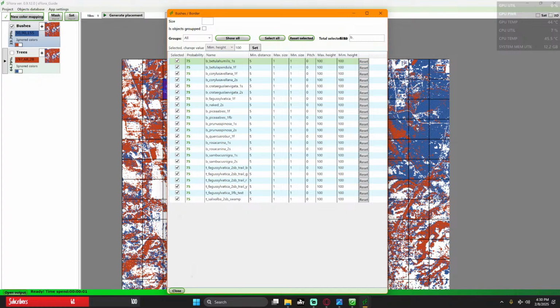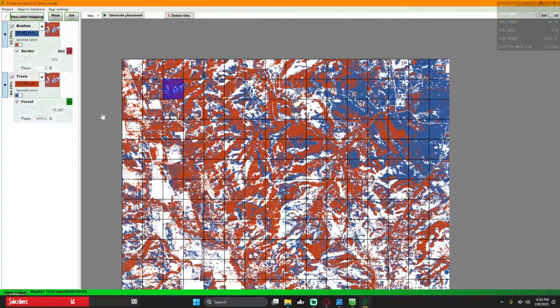Now that we have those selected, we'll close this. We have our things defined. We've got 23 assets selected for this layer. We'll deselect these trees because we don't want those on this run, just the bush border. We'll increase this up, let's say 45. Again, it's gonna try to place about 11,000 objects here in the blue for this tile.